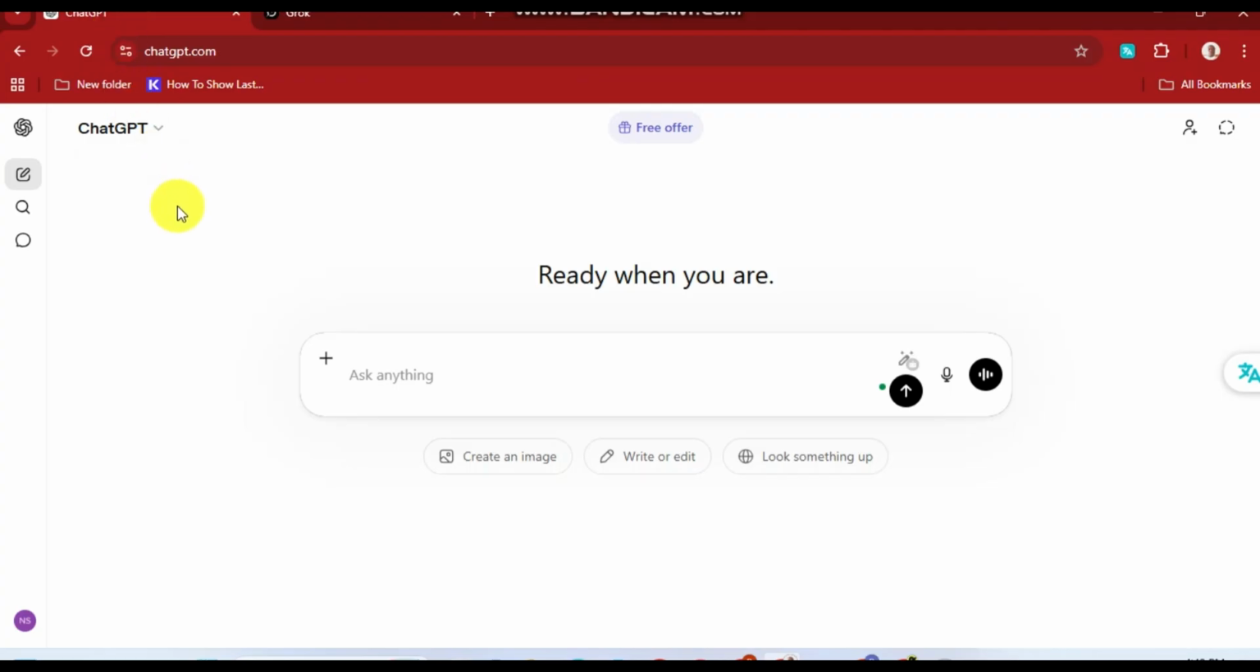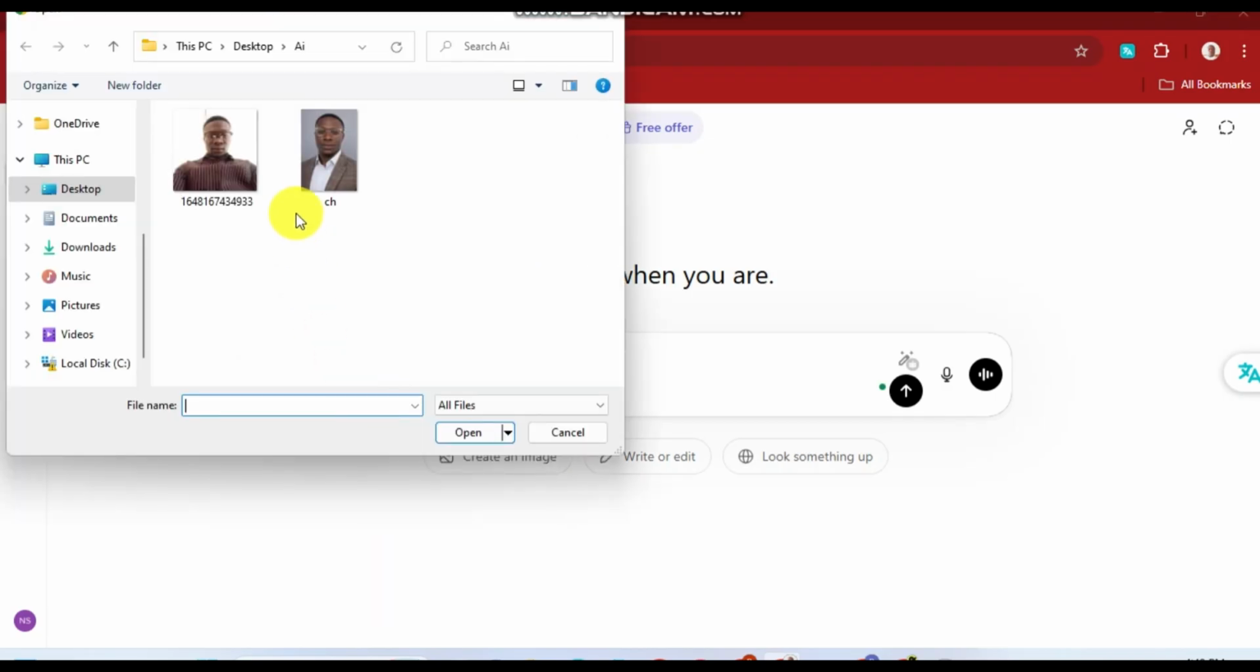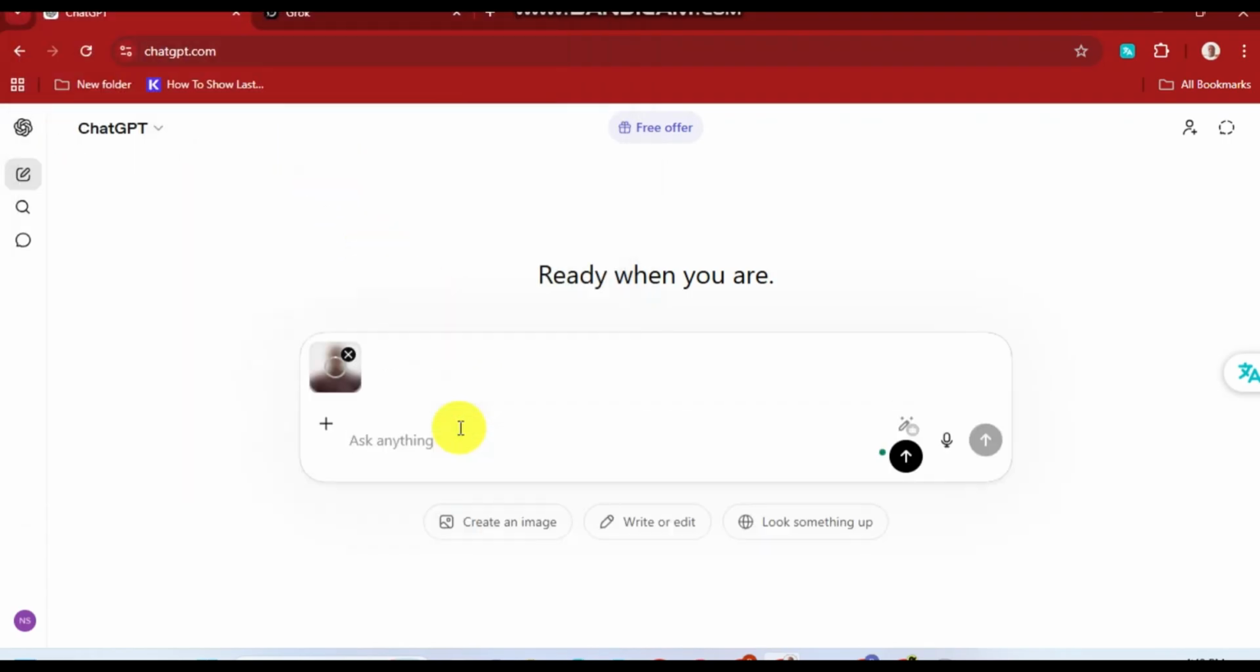Okay, so now you go to ChatGPT, as you can see here, chatgpt.com. When you go to ChatGPT, you upload the sample image of me, of you, whichever one. So upload any of your images. Even if the picture is not good at all, as long as your face is showing very clearly, ChatGPT is going to refine it for you.